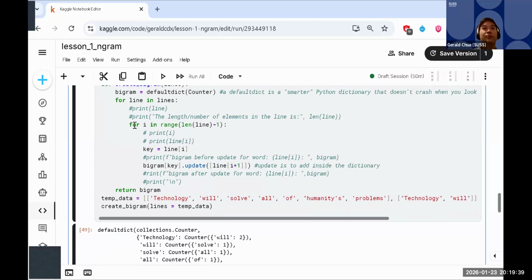Okay, so let me run it again. So for line in lines, right, you're printing each sentence. So this will be one sentence, and this will be the second sentence. So for i, which is an index or a number, in range length of line minus one, the length of line minus one is just counting the number of words, and then minus one at the end. I think if you remove it, it will not cause you an error. But some people like to make sure that you don't account for the last word, because there's no bigram that exists for the last word. There's nothing else to add to a bigram.